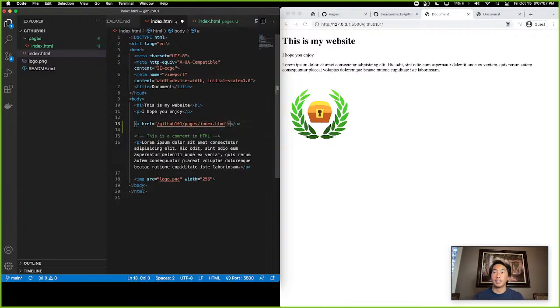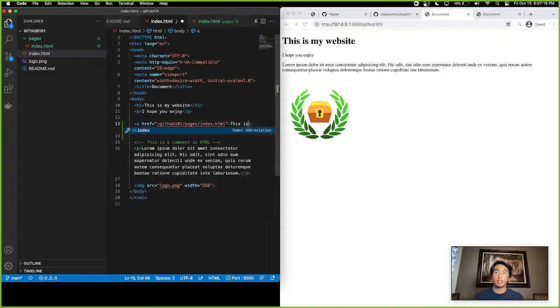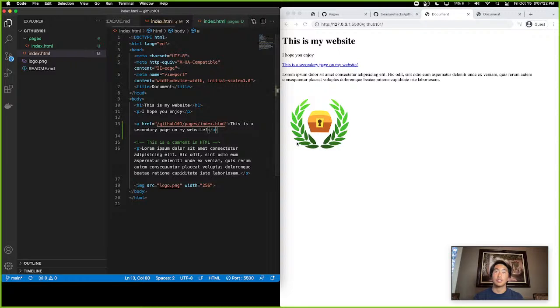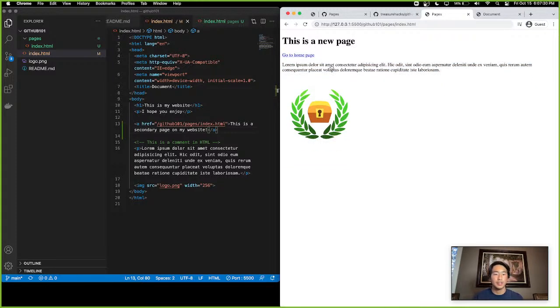And oh, I forgot to add text inside it. If you don't add text inside it, there's obviously no link and no text within the link, so you won't be able to see it. This is a secondary page on my website. So once you save it, Live Server should automatically reload the page, and you can see that there's a link to my second page, right?